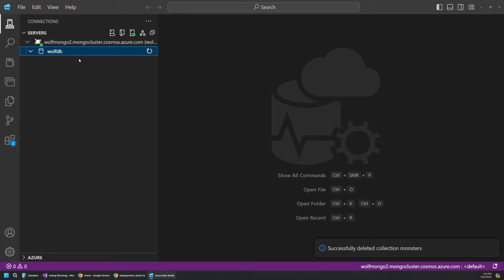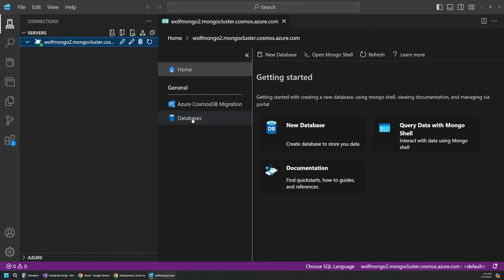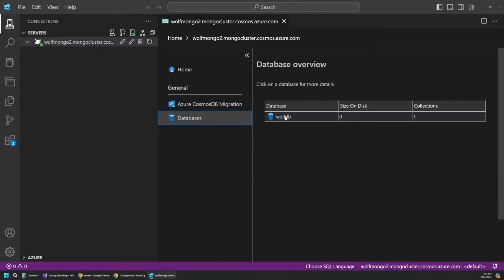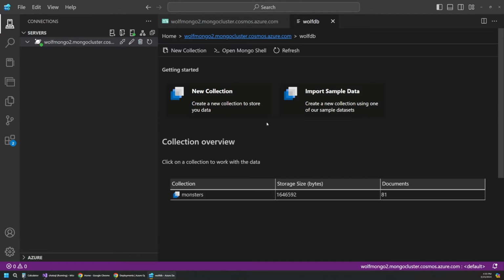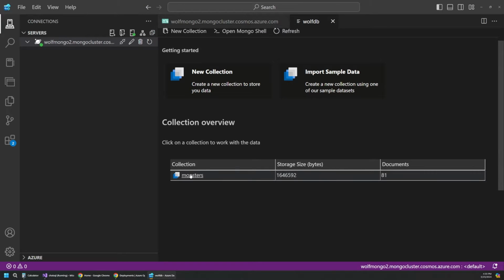So I'll refresh this, and let's see if our collection comes in here. Let's give this a second to update and see what we get. And so that refreshed, and now let's look at our databases, and I just have this Wolf DB. But our code created this monsters collection. So MongoDB uses a collection system. They're very loosely like tables. I know they're not the same thing, but you can just think of it that way if you're not familiar with Mongo.